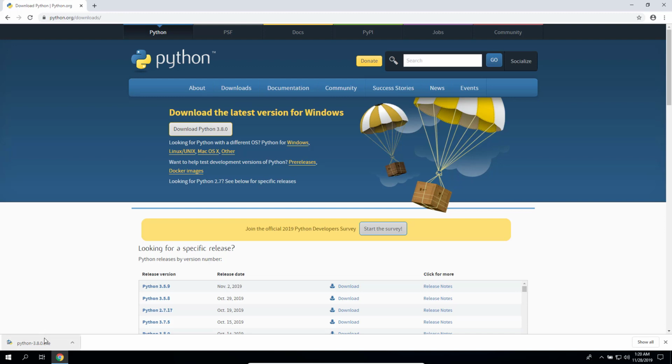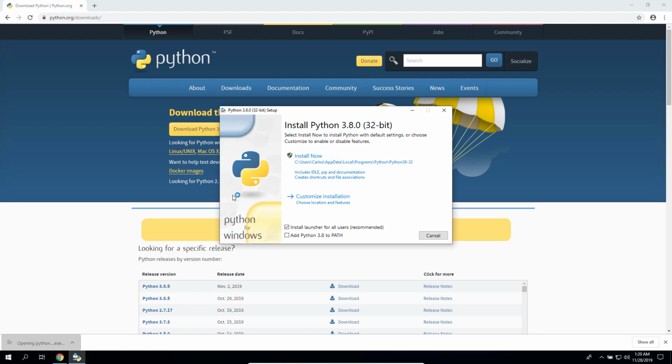Locate the installer, wherever you saved it, and click it or double click it. This will open the installer. Don't click install now right away. Make sure to check the add Python 3.8.2 path. This is to make sure that every time you restart, your computer knows where Python is and your files can run without problem. So please check that.